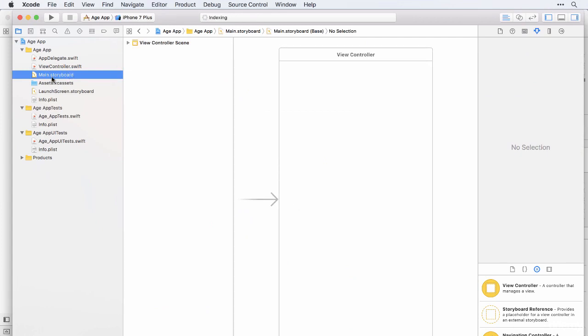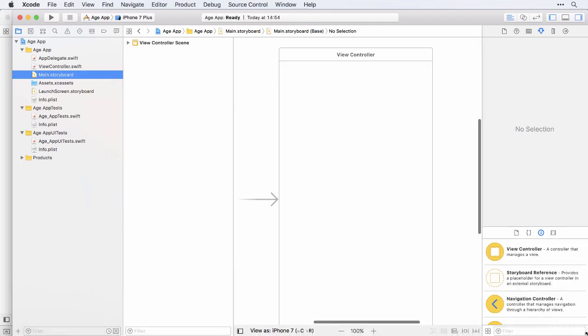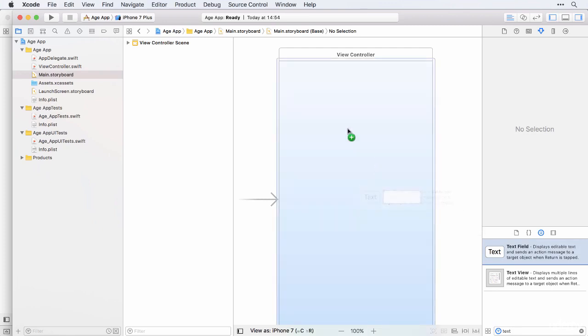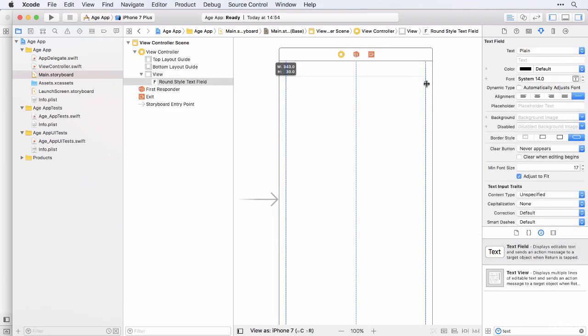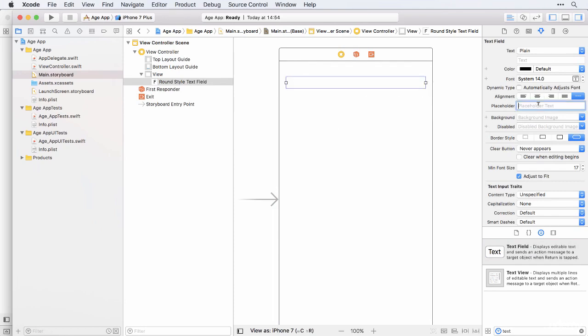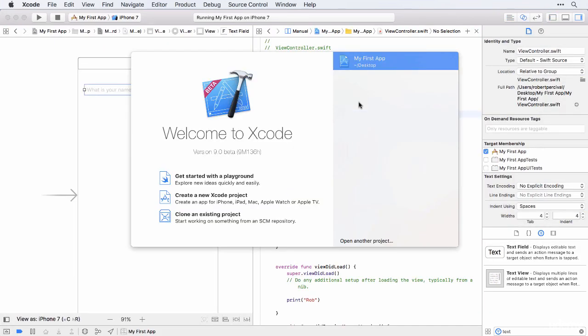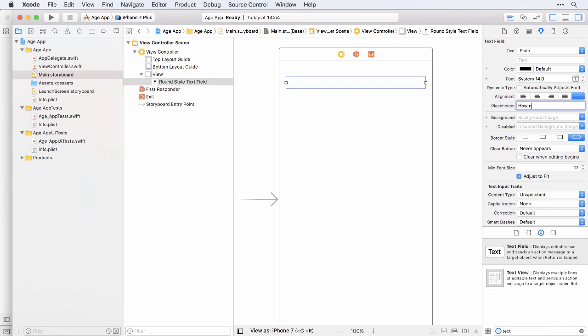I'm going to jump straight over to the main storyboard to start adding our user interface elements. So down here on the object library, let's start with our text field. I'll drag it over there and have it full width, or almost full width. And we want the placeholder to be, what was it? How old are you? There we go.